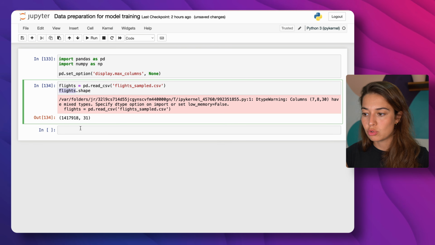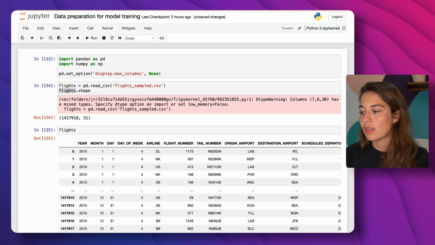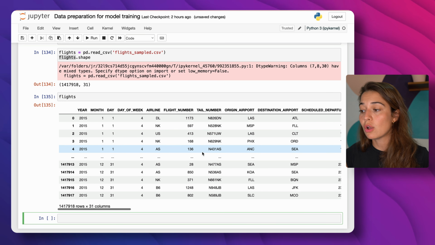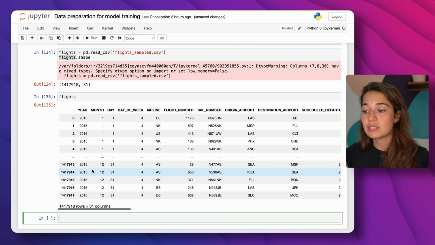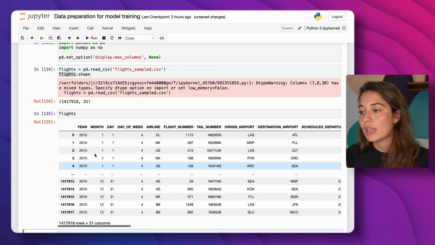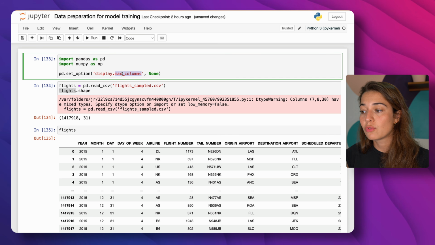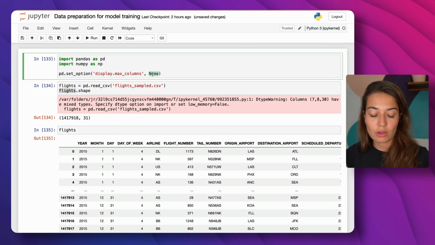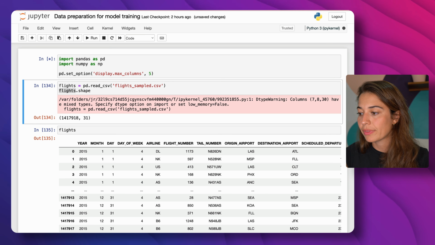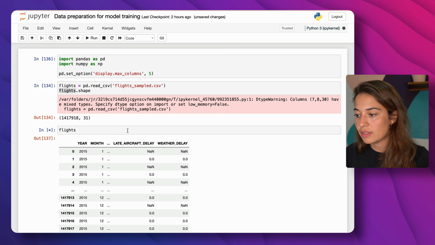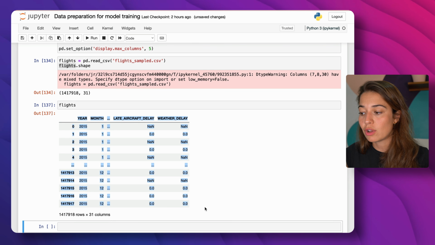If I try to print this dataset, it's going to show me all of the columns, but as you can see, it doesn't show me all of the rows. It's because there is a max rows limit. And if I also set the max columns limit, then if I run this, I'm only going to get 5 columns.